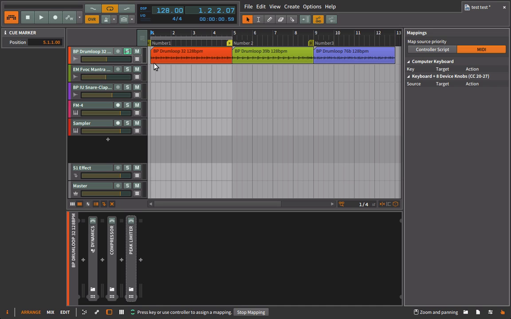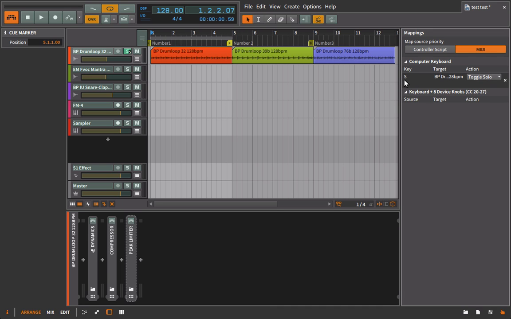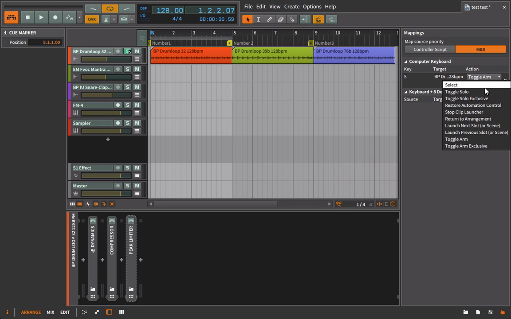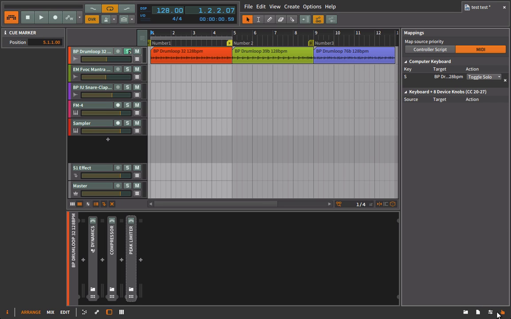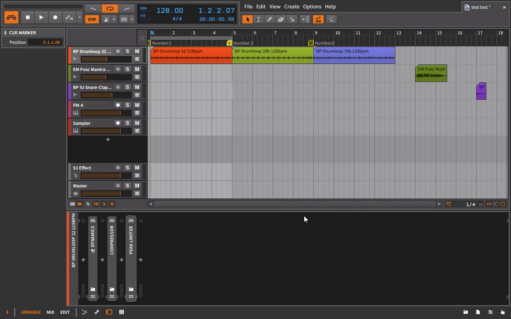And I can just go in here, for example, and I could set that to the S key on my keyboard. You can see that it has a toggle solo, but all sorts of different options you could actually set up here from specifically like this channel. So if I wanted to change this to something like toggle arm, I could actually do that if I wanted to, but I'm just going to go back to toggle solo. That's what I want. I can close this down, and now you can see I could solo out that track. Everything else gets muted. Fantastic.